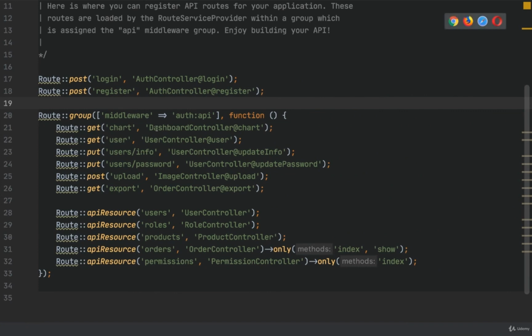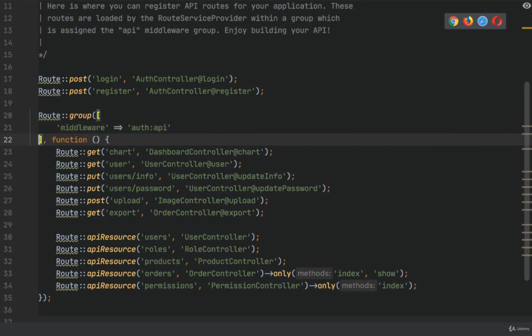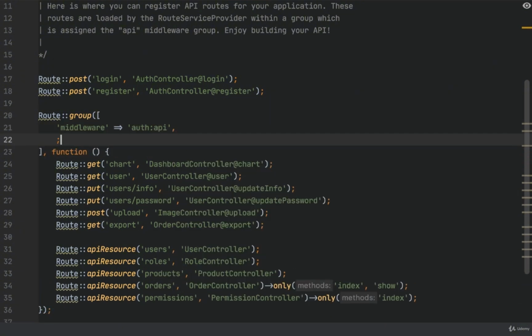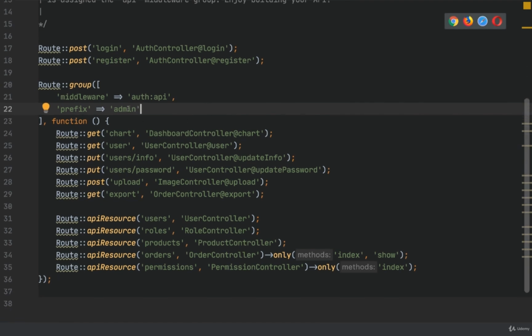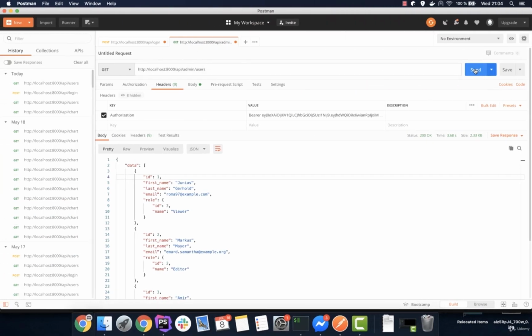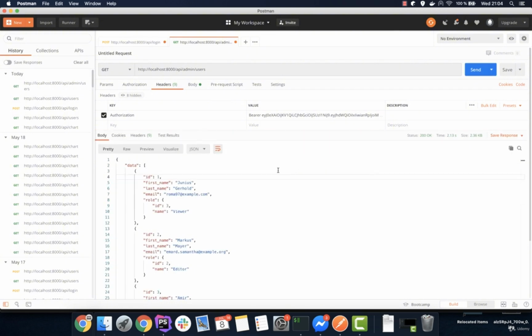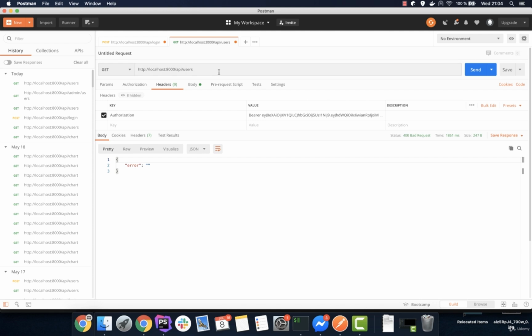Now let's add it on our api.php. We will add another parameter here, which is prefix. Prefix is admin. So this will attach the admin in front of every other route. So if we try this route now, it will work the same. If we remove admin, it will fail. So this is how you add a prefix to our API.